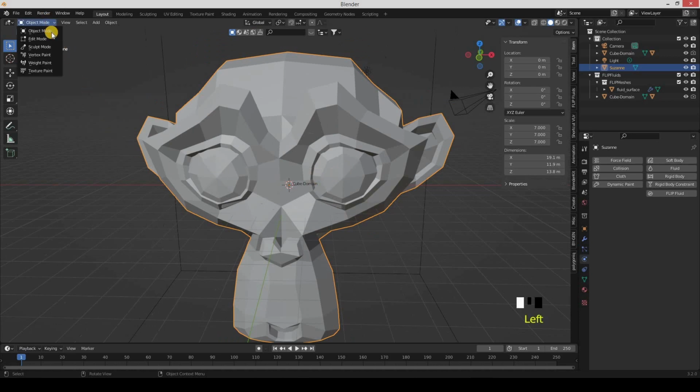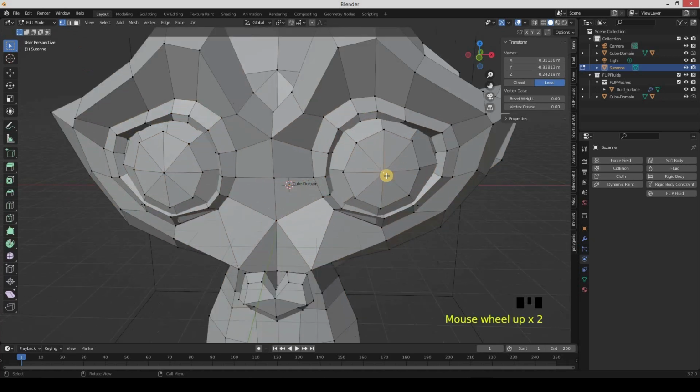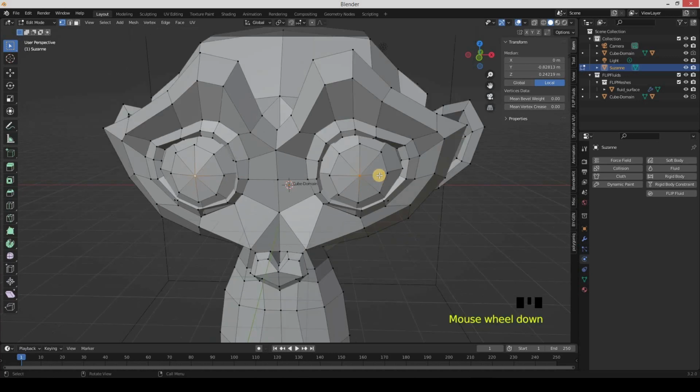I will go to edit mode, and while I'm in the vertex selection mode, I will select the middle vertex of the first eye, and then by pressing shift and click I will select the second vertex. You can see I have selected both the middle vertices of both the eyes. Now I will grow my selection to select all the parts of the eyes by pressing Ctrl and plus on the num keypad.